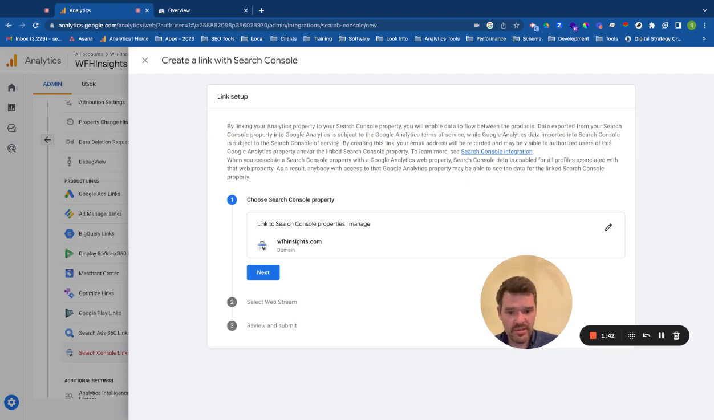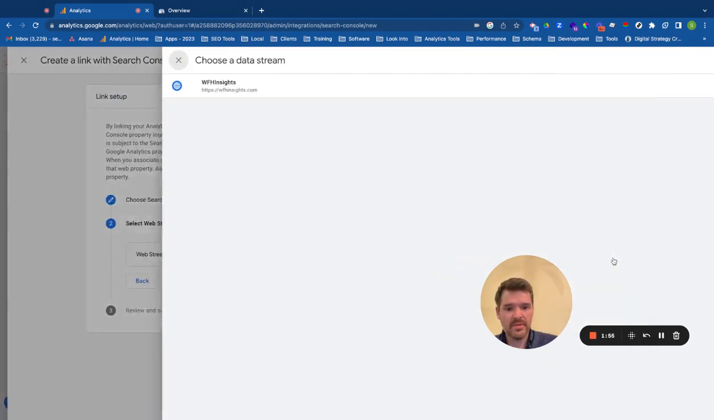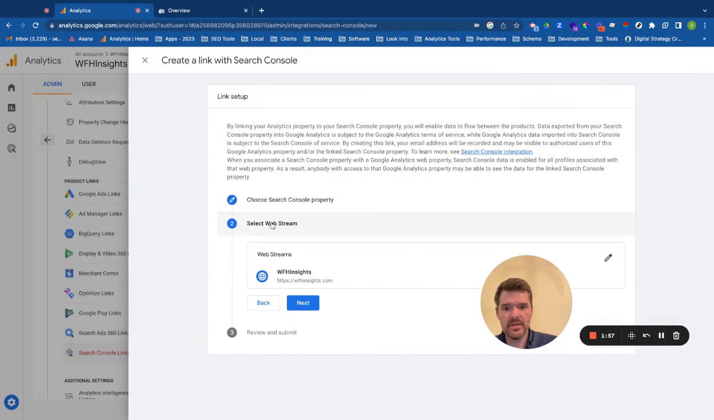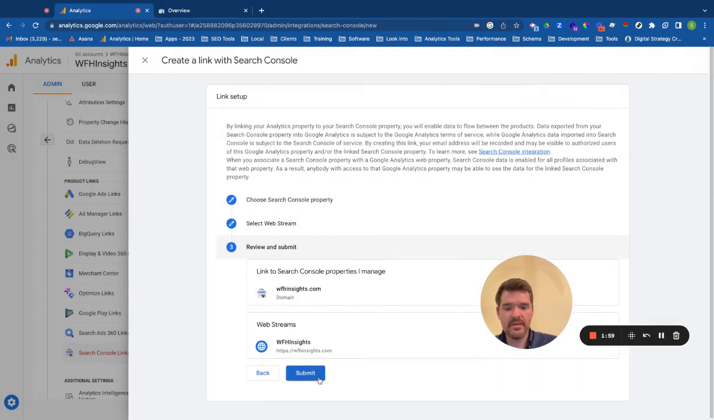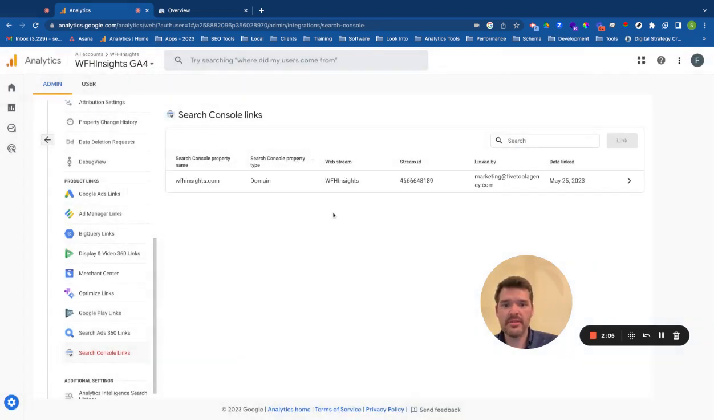So once you get that all set up and you choose your property, click on next. You're going to want to choose the stream that you want to connect to. Most of these, if it's just a website, will have one stream, your normal web stream. So click select, hit next, and then review and submit. And now your link has been created. I'm going to go ahead and close this out. You'll see it pop up right here now. You'll see your stream ID, when it was linked, all that good stuff.